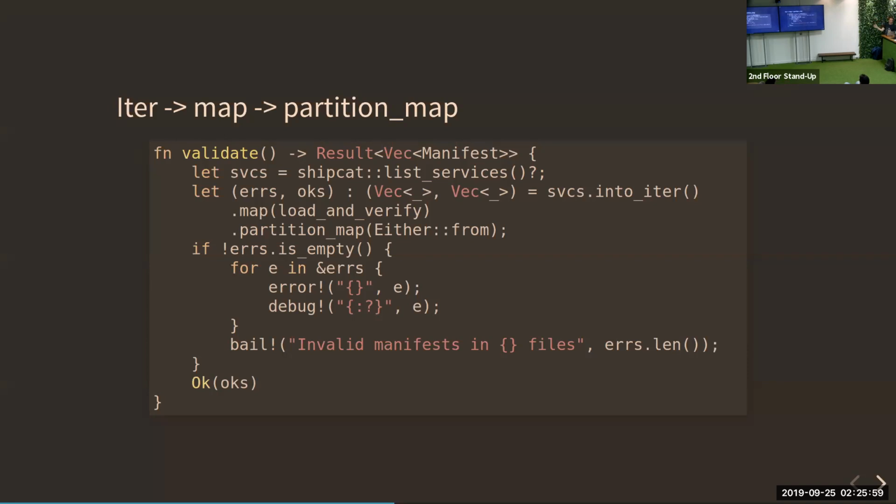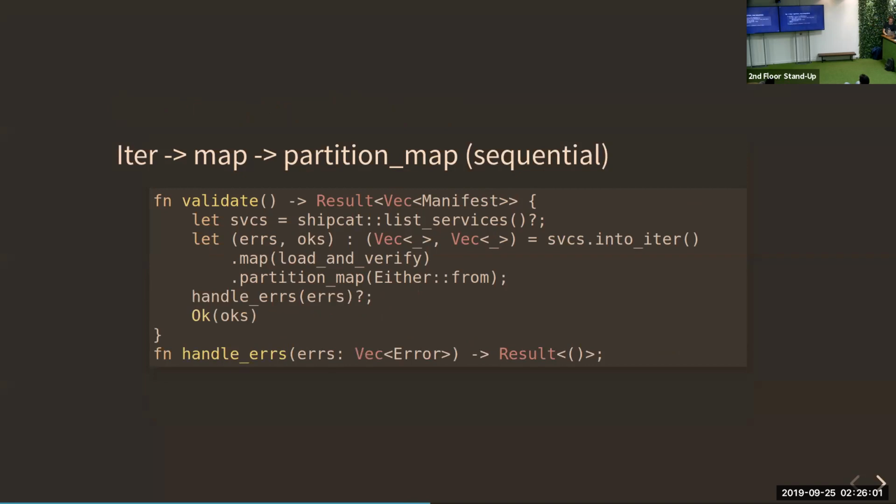It takes no time. So I'm just going to package it away into a separate function that takes the error vector. And if that vector passed in is non-empty, that bails. And so the validate is going to bail. So that is the end of the sequential algorithm.